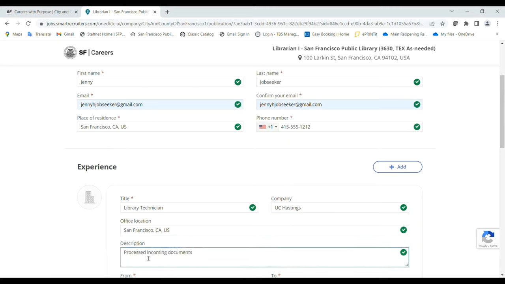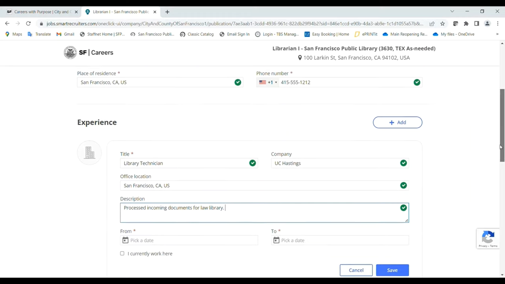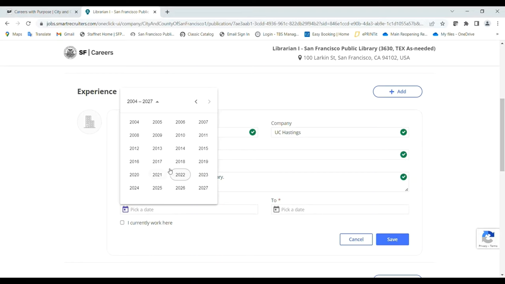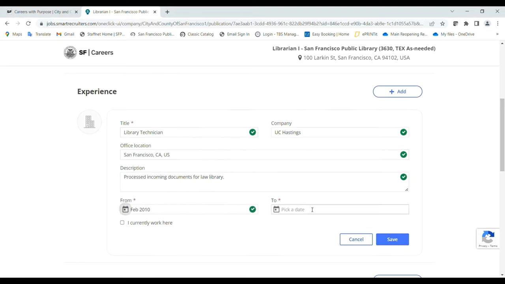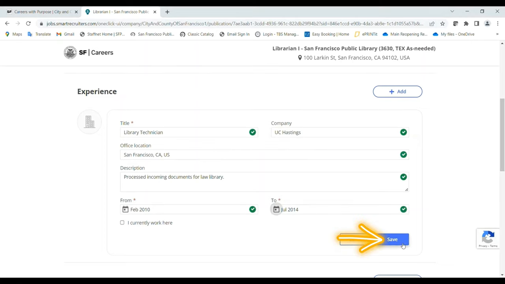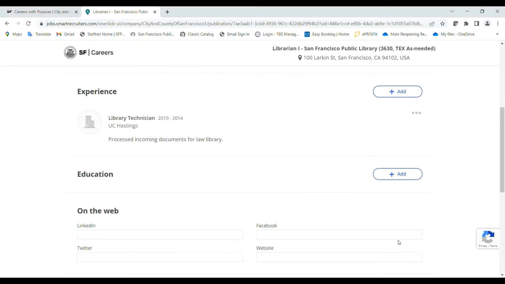Your description of your job experience only needs to be one or two sentences. Select the month and year of the start and end dates for each of the positions you are listing under experience. You will see that to fill out dates in the experience and education sections, you must click on the calendar icon and select a month and day from there. Make sure you click save after each position you enter.